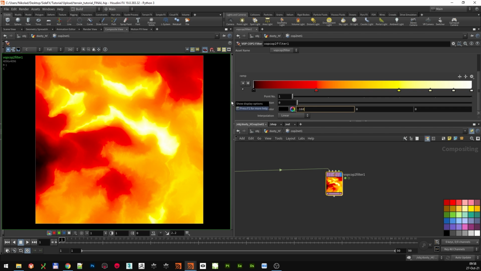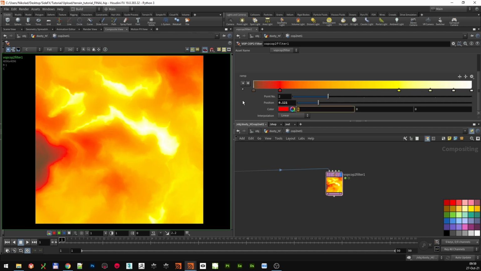0.168, 0.071 for the second, and 0.026 for the third. So you're seeing some dark brown. Second should be at position 0.021, and its color should be 0.754, 0.323, and 0.135. Okay, as a lighter color.